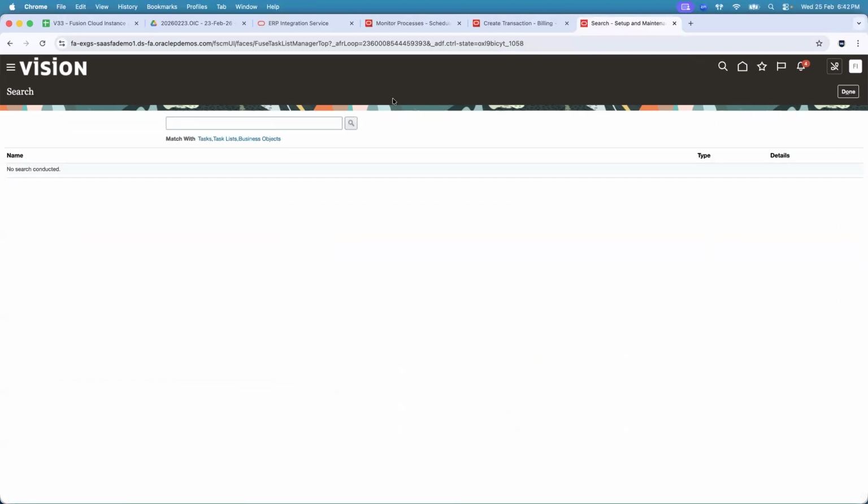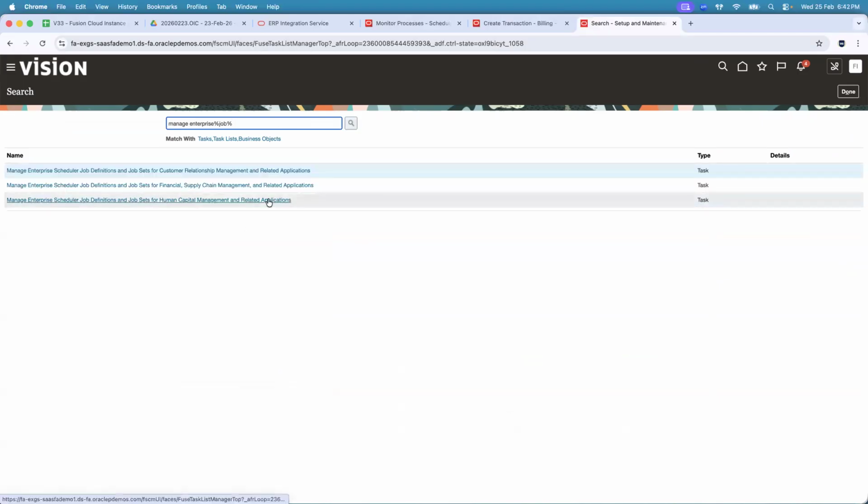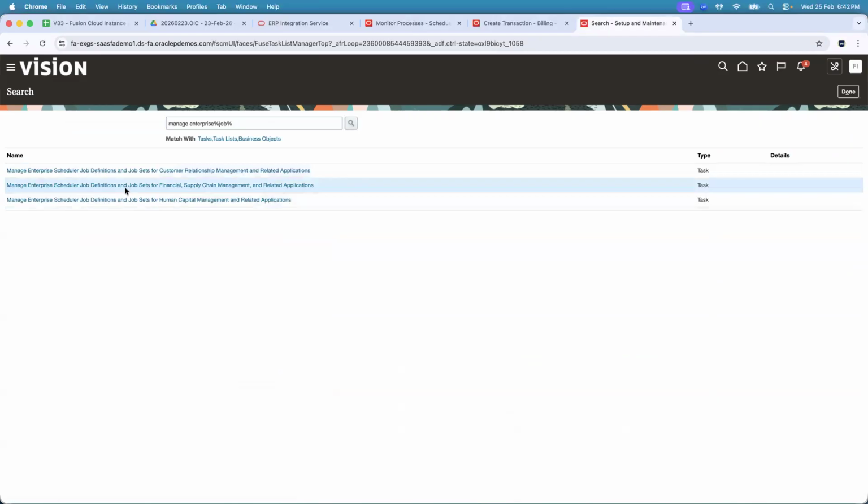That's how you go to a search page from where you can search for any setup in Fusion Cloud. And I need to search for a specific setup called Manage Enterprise Job Percentage Job. And this would show me the job definition task. And I see the job definition screen for FSCM, HCM, and CRM.